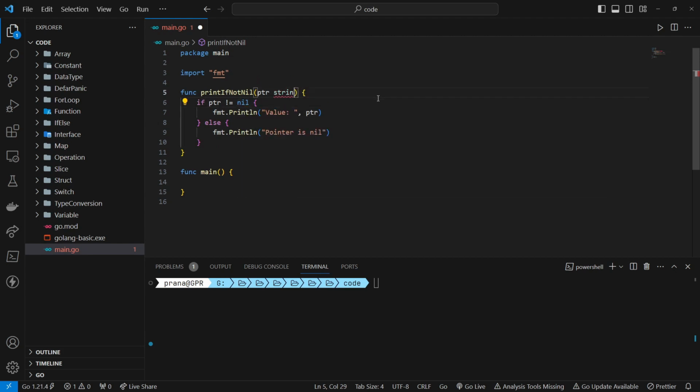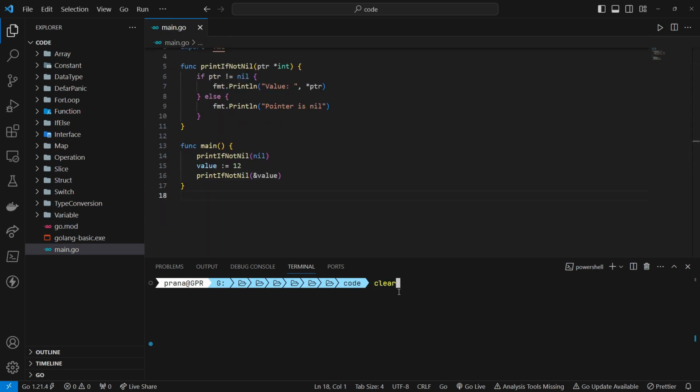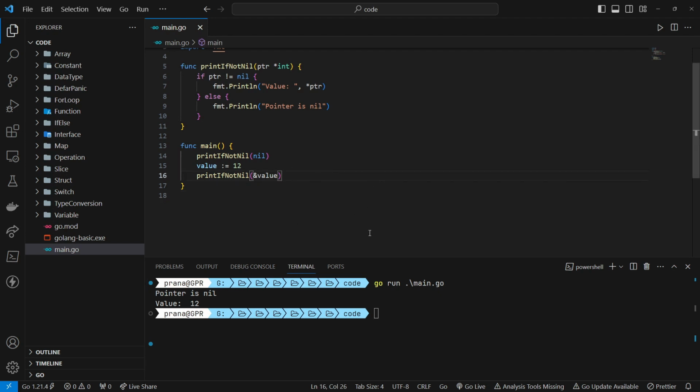Let's explore the function in action. First, we execute the function with the input value nil. In this case, the condition within the function will evaluate to false, and the message "pointer is nil" will be printed. This demonstrates the handling of a nil pointer scenario. Next, we create a variable, say num, and assign it the value 12. Subsequently, we pass the address of this variable, denoted by &num, to the printIfNotNil function. Since the pointer is pointing to a valid memory address, the address of num, the function will print the value pointed to by the pointer, which is 12.